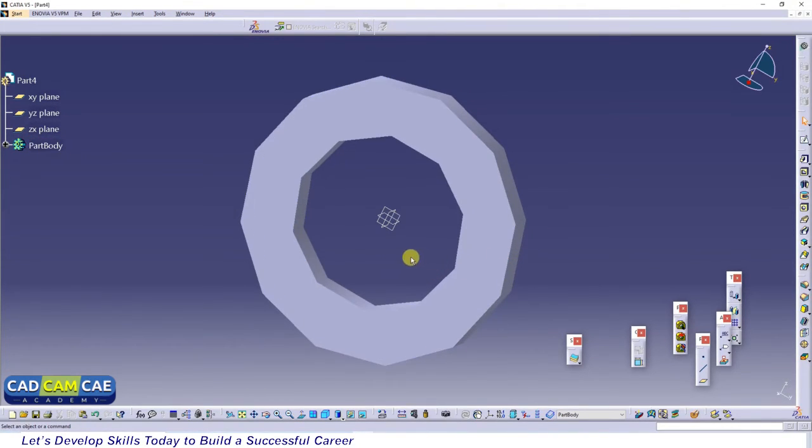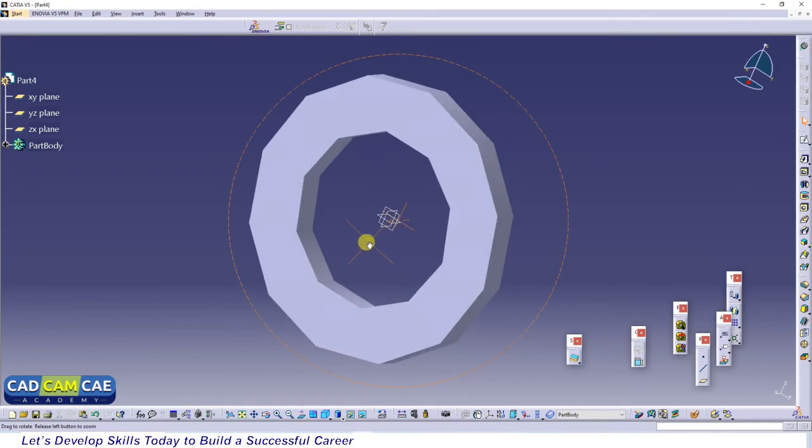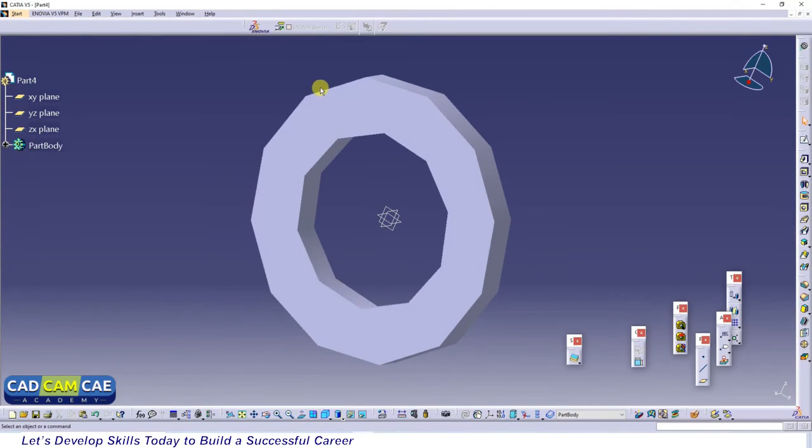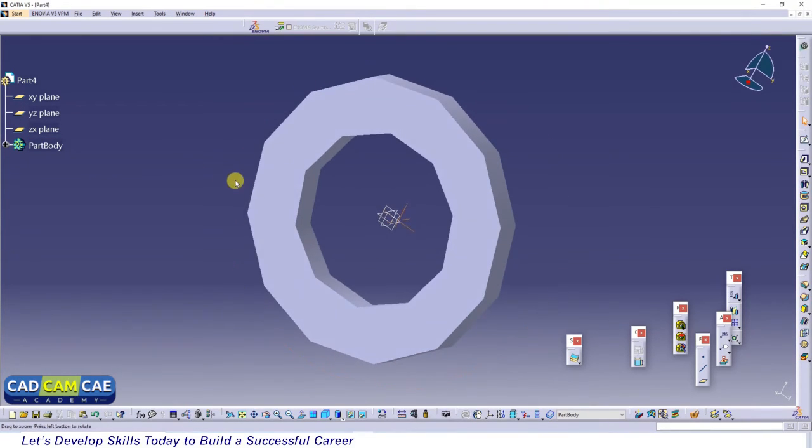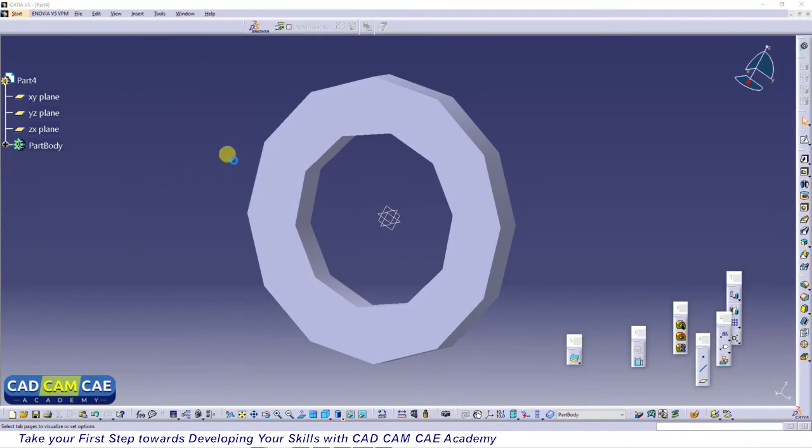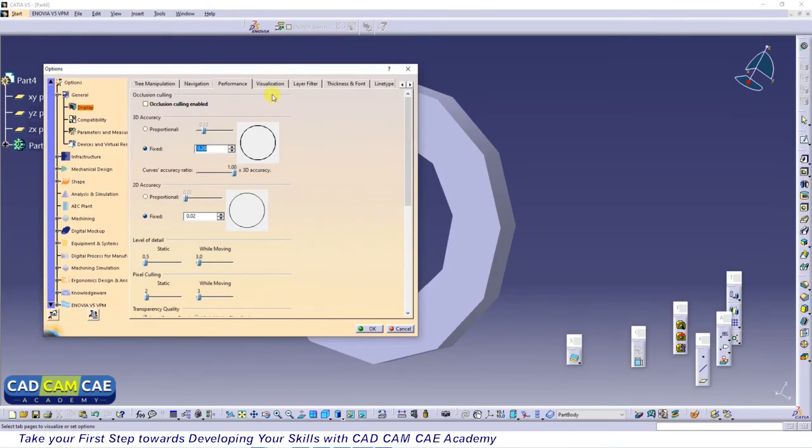So now we have created the washer, and if you notice the profile, we are not able to see it as a completely circle. We have certain edges. So to see the profile as a complete circle, we have to do certain settings. So we will go to tools, options, and here we have performance. Click on 3D accuracy and reduce it to minimum. Click on fixed and reduce it to minimum.